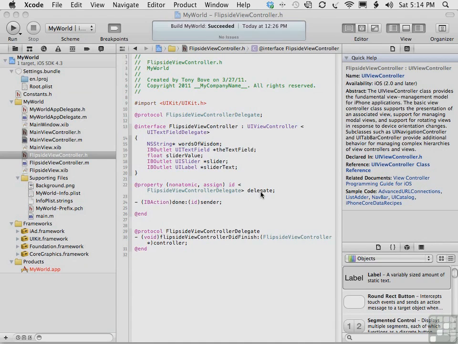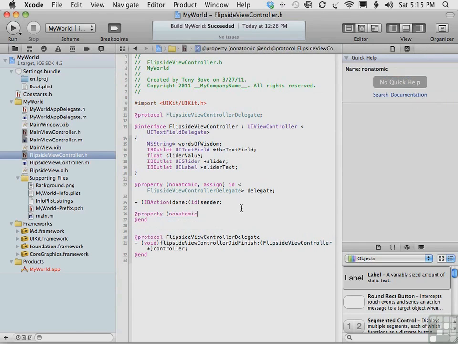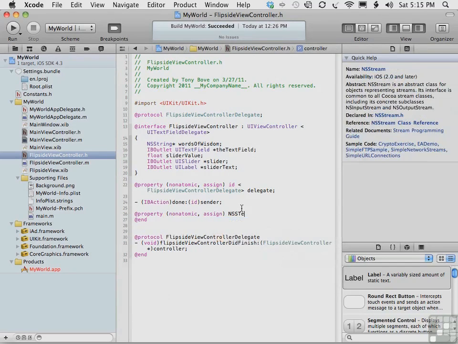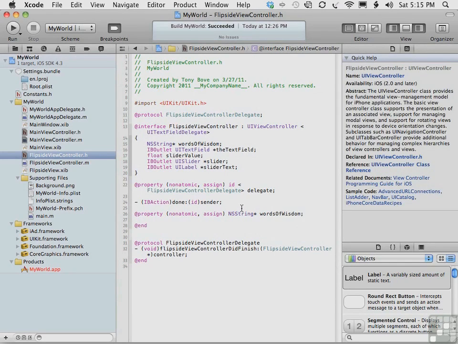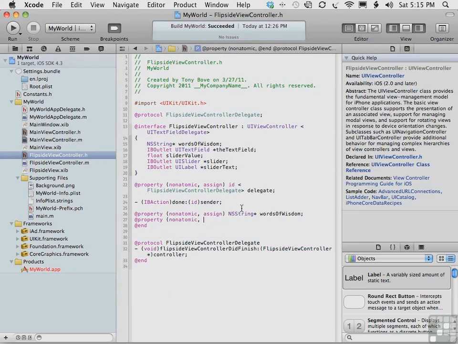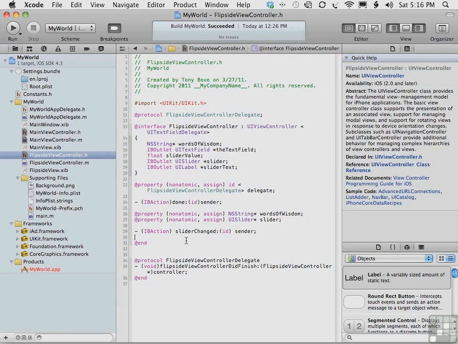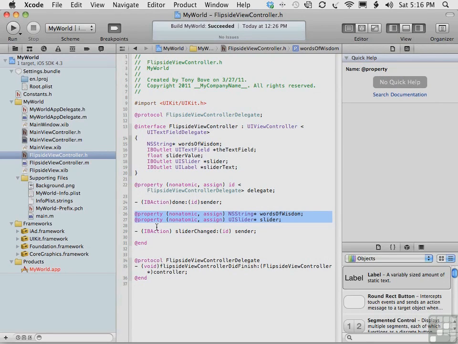Now that we've added our IBOutlet statements, we're going to add our property statements. We've already got one here for the Flipside view controller delegate. We'll add a few more before the end statement here. One is @property, nonatomic, assign, NSString, wordsOfWisdom, and another @property declaration, also nonatomic, assign, for the UISlider called slider. We're also going to add another IBAction declaration, and this one's for sliderChanged. Now, as you recall, we've done property declarations before, and of course, we're going to have to do the corresponding synthesize statements. But first, let's look at these.